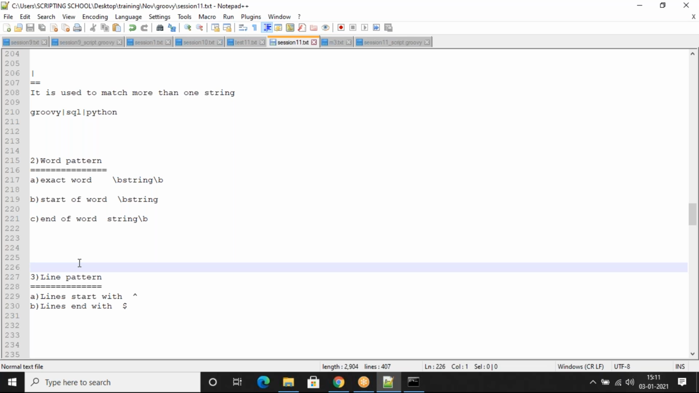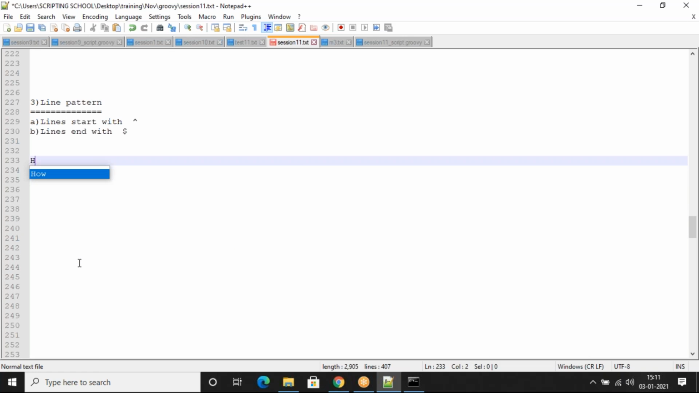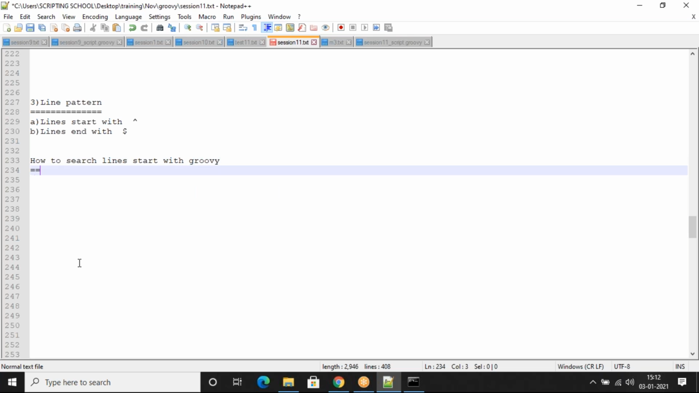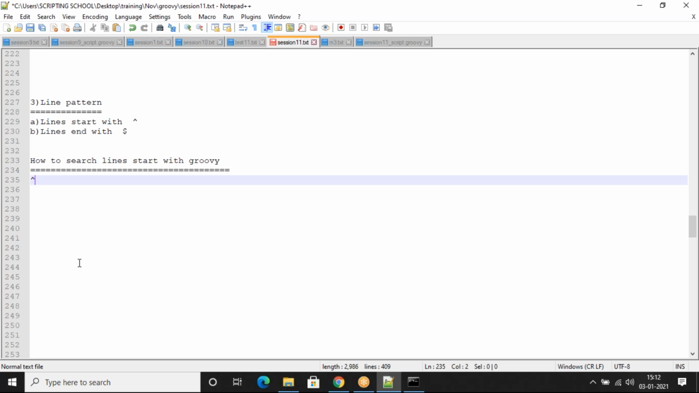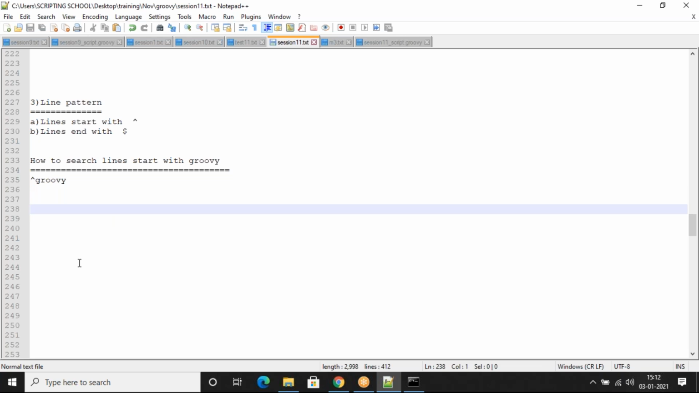And coming to the line pattern here. Line pattern means line starts with. For example, how to search lines that start with Groovy? I want to search only this. Then you can use caret Groovy. This is line starts with. I'm not talking about word starts, I'm talking about line starts. Wherever a line starts with Groovy, only those records it accepts.